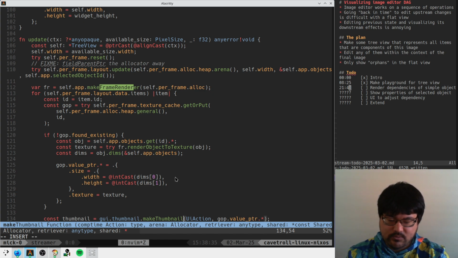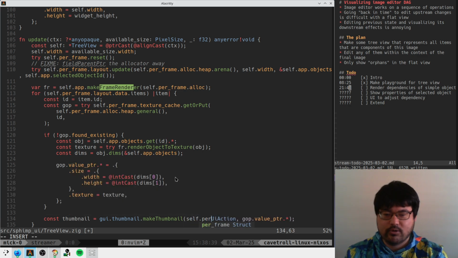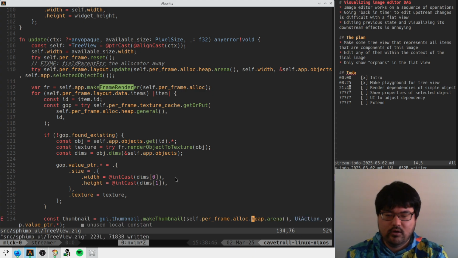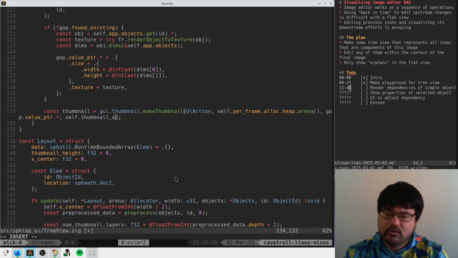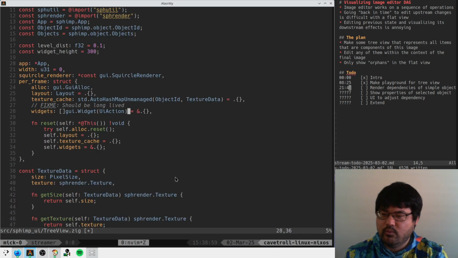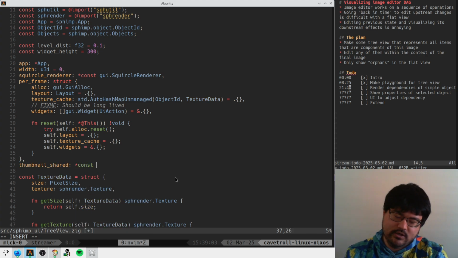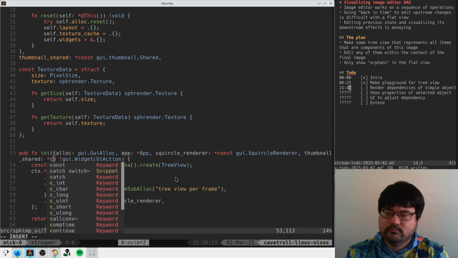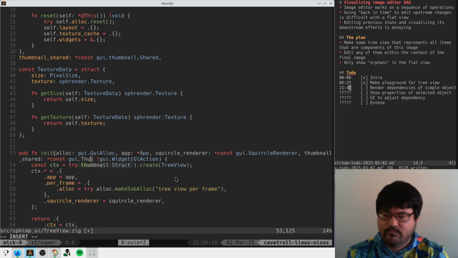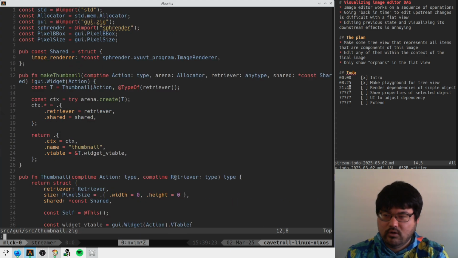So he has a few things that he wants. He wants an arena allocator, which for sure can be the per frame arena, right? Surely. What else does he want? He probably wants some thumbnail shared state as well. So we need to stash that somewhere. So here we need thumbnail shared, a GUI thumbnail shared state, which means that it needs to be passed to us on init, which is easy enough for us to yoink out. I don't know, we'll see.